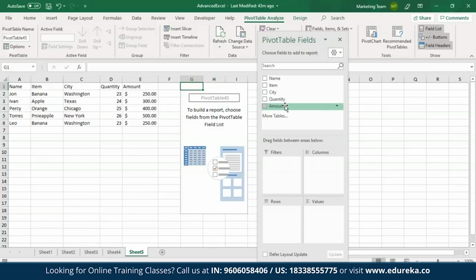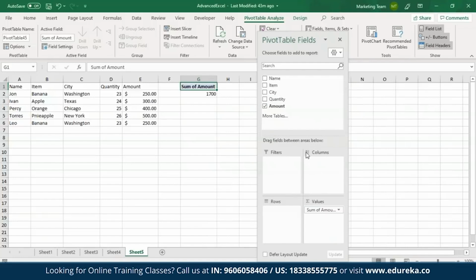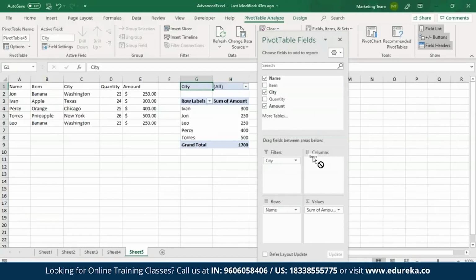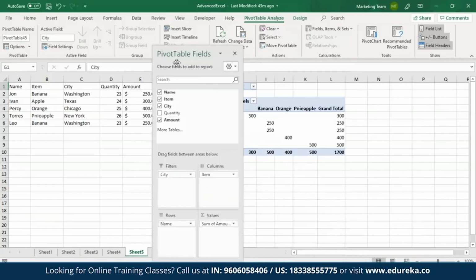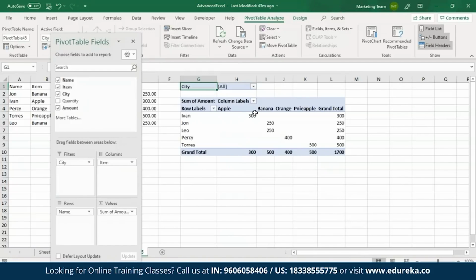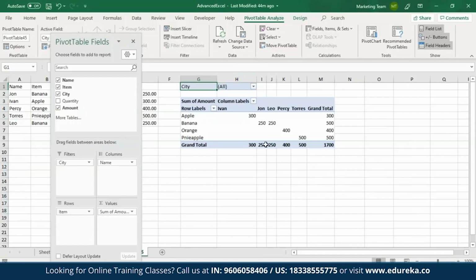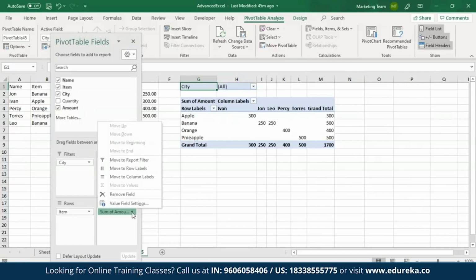So what I'm going to do is add in the amounts and values. I'll keep city as the filters, name of the vendors in rows, and the name of the item as columns. So as you can see over here, a pivot table has been created accordingly. So in case I want to interchange between the row labels and the column labels, all I have to do is drag and drop those fields in the required places. Okay, so as you can see over here, my pivot table changes when I change these fields.